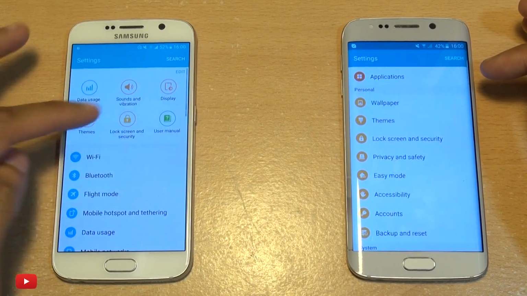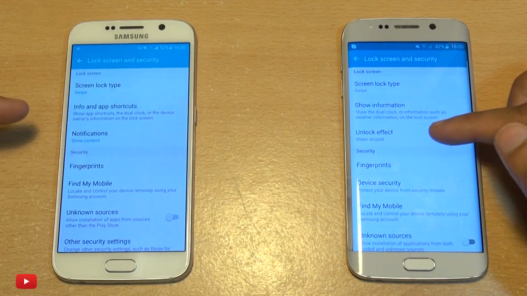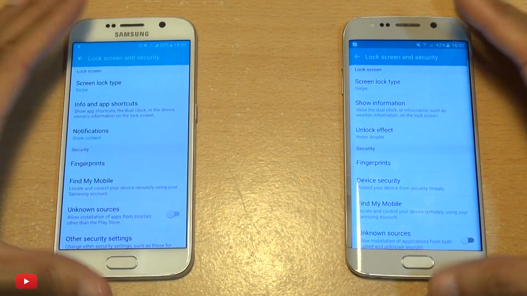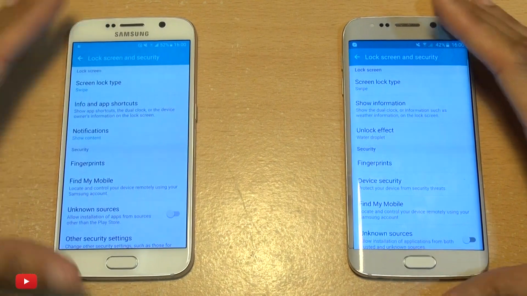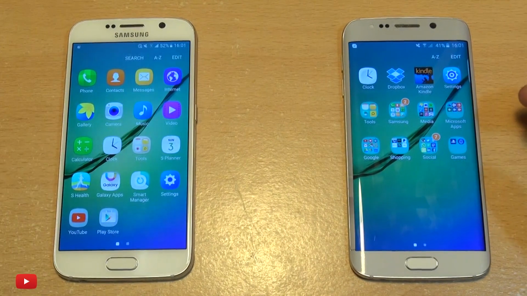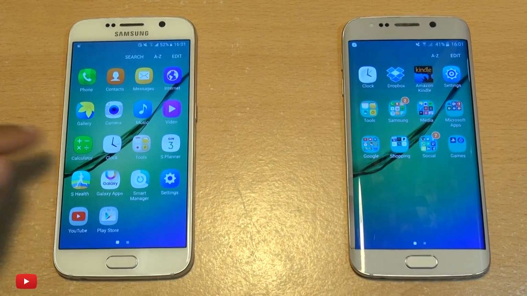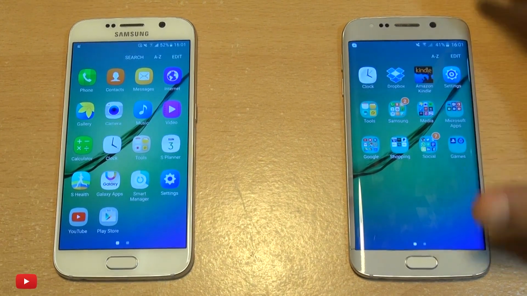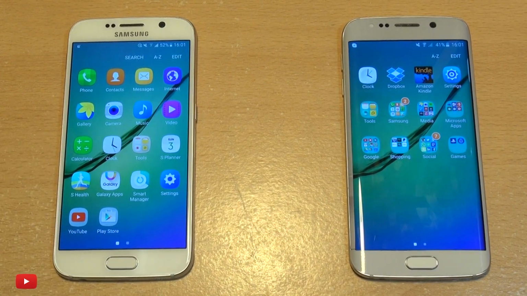So if we go to lock screen and security, you can see we've got unlock effect on Lollipop. This seems to be missing on Marshmallow. I haven't been able to change the effect in which you unlock your device. It's a small little thing, but it's great when you can customize it to whatever you prefer. Let's come out of this as well, head back on over into the apps. And another thing that I've noticed is the clock icon on Marshmallow, you can see the seconds hand ticking around in real time, whereas on Lollipop it just stays absolutely still. So is this more of an Apple-esque update for Marshmallow?